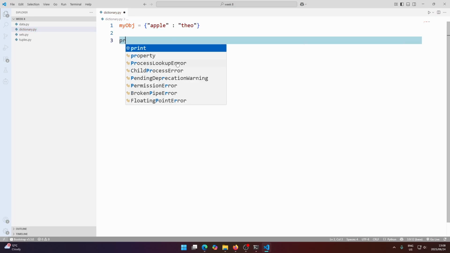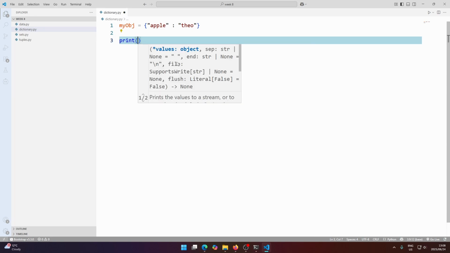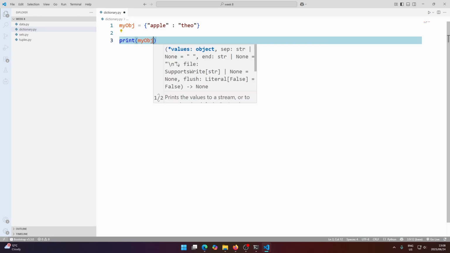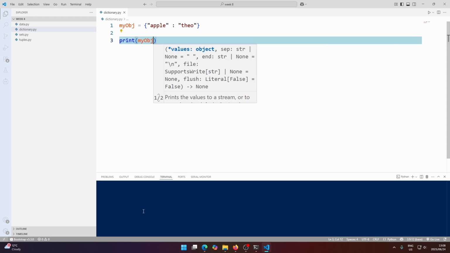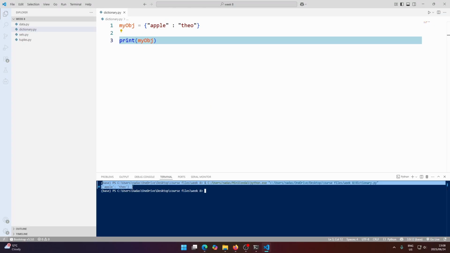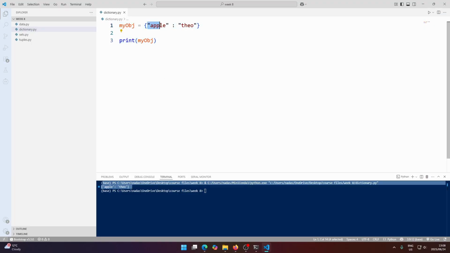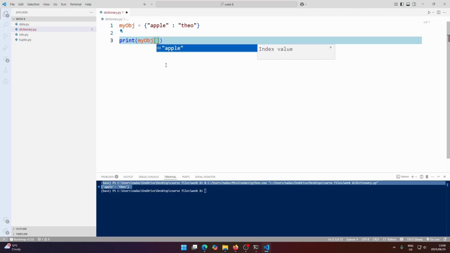And now if I actually print this out, so I'll print out my obj here and I run this, it will show me exactly how I wrote it there. But what's going on here is when we want to print out one specific value, this first value here is a key and the second value here is the actual value. So if I were to try and index this, I could use the index of apple here.